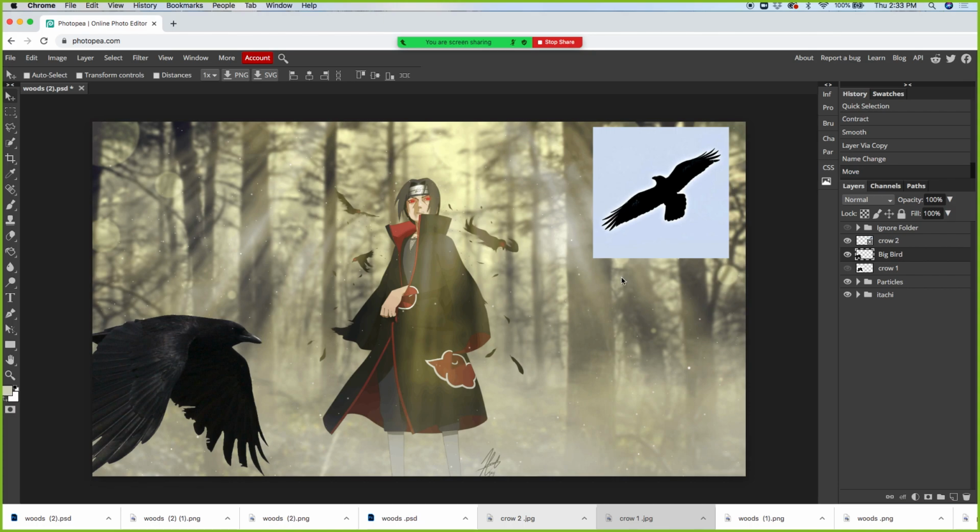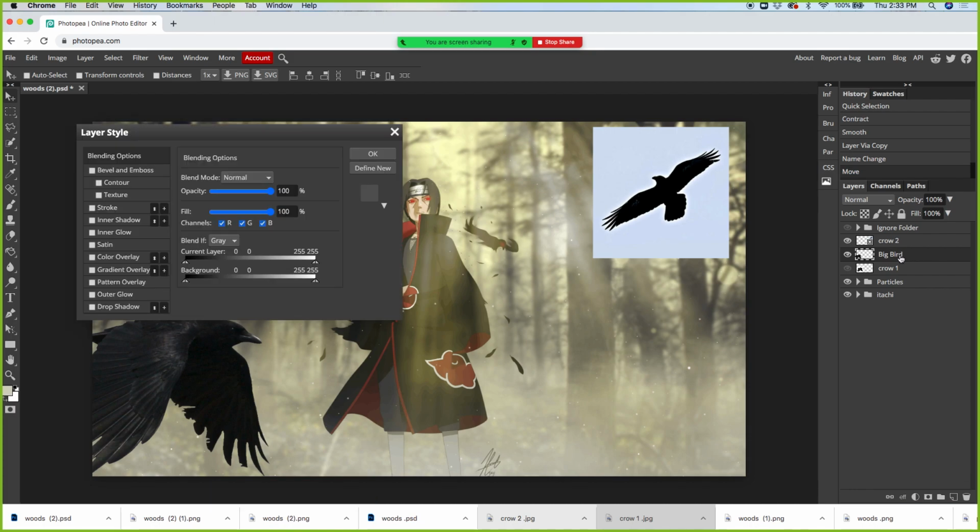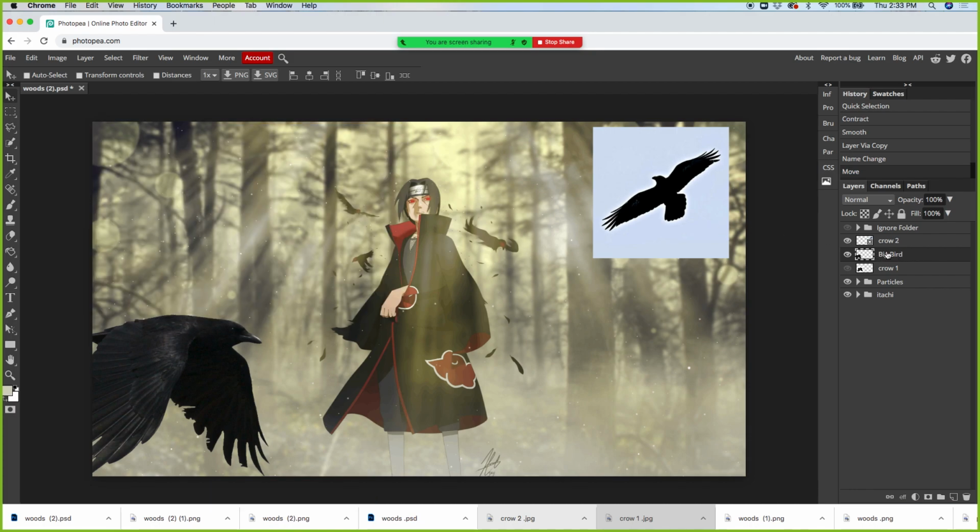So now I want to color match this to the background. And there's a few ways to do this, but I want to teach you guys the way I taught you guys in class, which was just make 2 layers above this big bird. I'll call this big bird selection. So let me rename this to selection so you guys don't get confused.